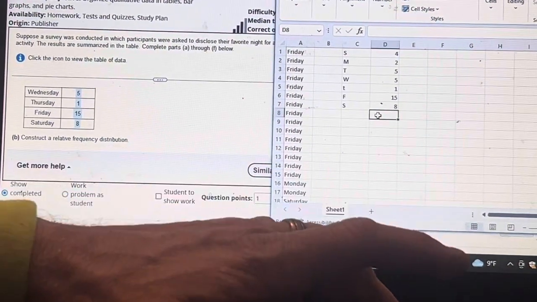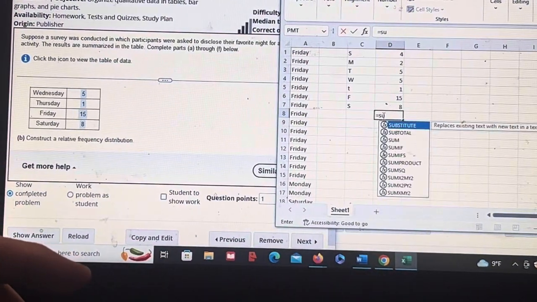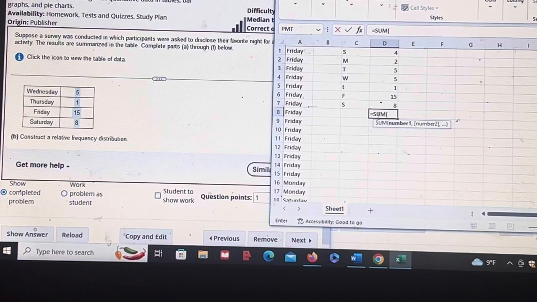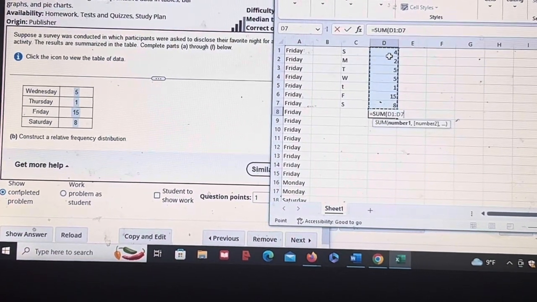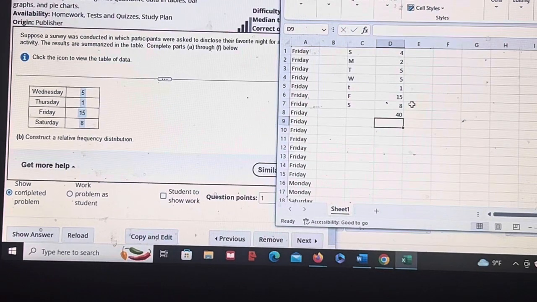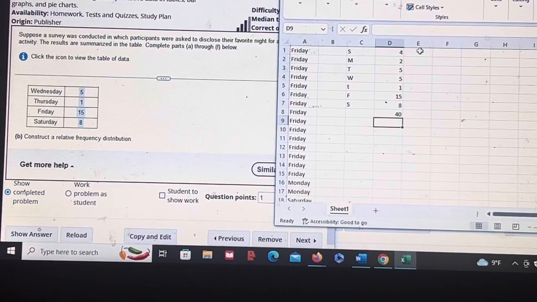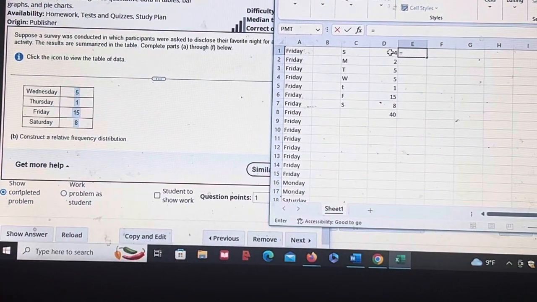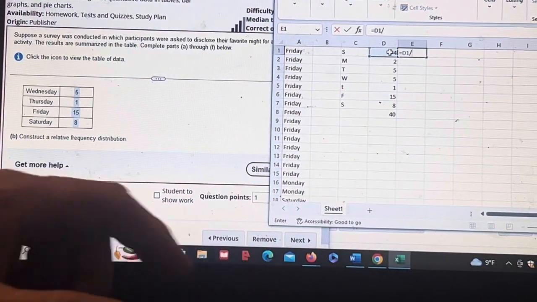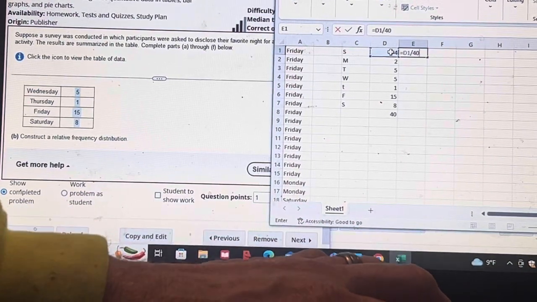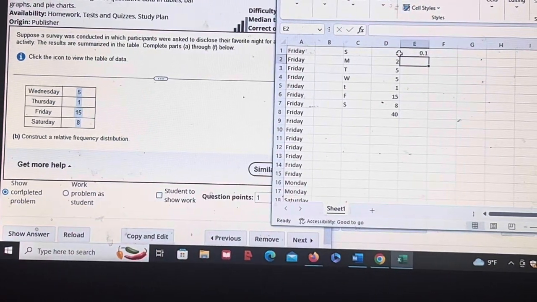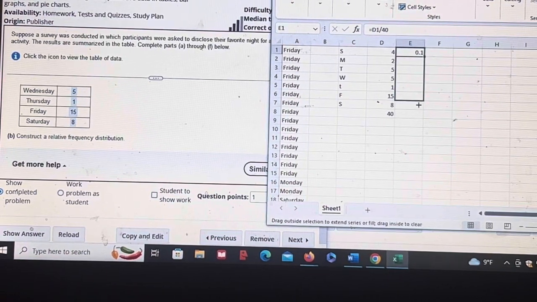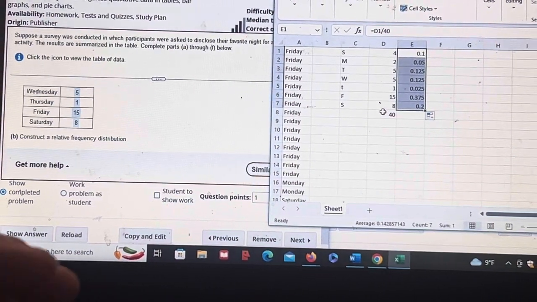So equals the sum. When you type in sum, this little menu comes on there. We want the sum, so I double click it, and I went from here to here, all those. And there you go. There's 40 of them. And so I'll come over here. I'm going to hit equals. I'm going to click this one right here. Divide by 40. I'm going to type in the number 40. We don't want to click it. There you go. Now highlight it and just fill it down, and then there you go. There's all my relative frequencies.